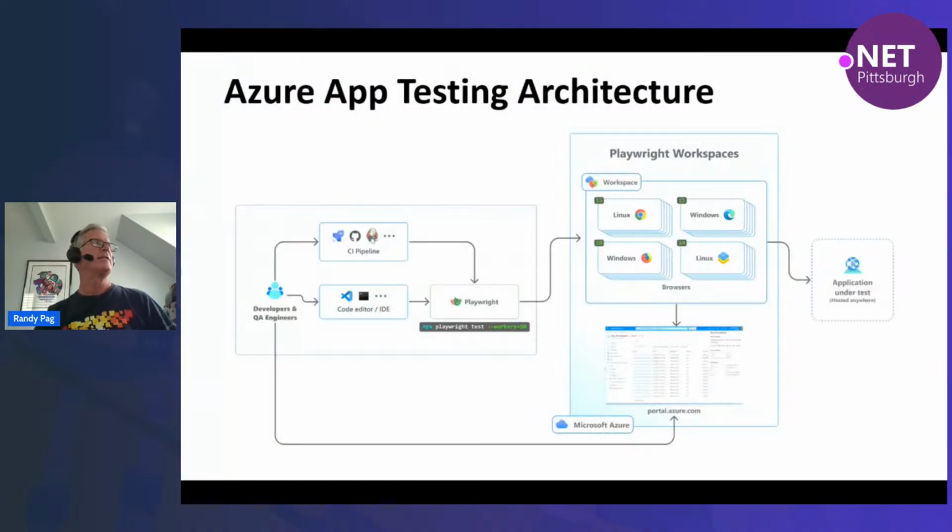So what that looks like is this. It's very simple. I can run this from any of the pipelines, workflow, DevOps, Jenkins, doesn't matter. And then I can just specify the number of workers I want to run, up to 50, and that's pay as you go.